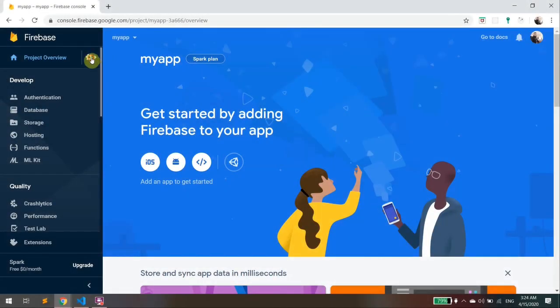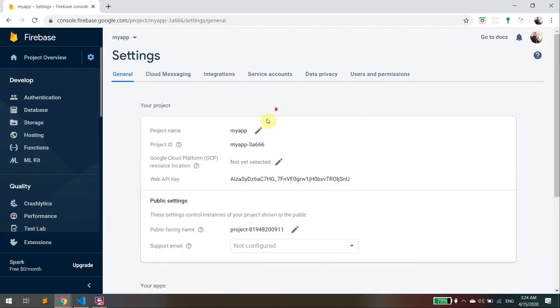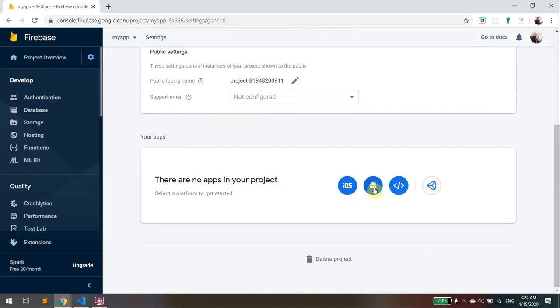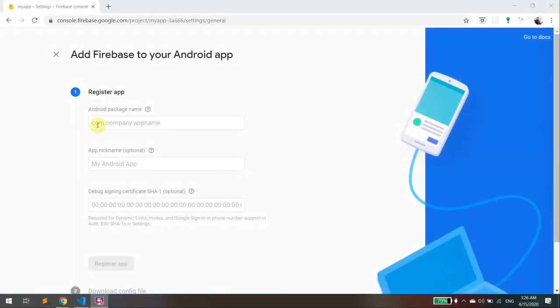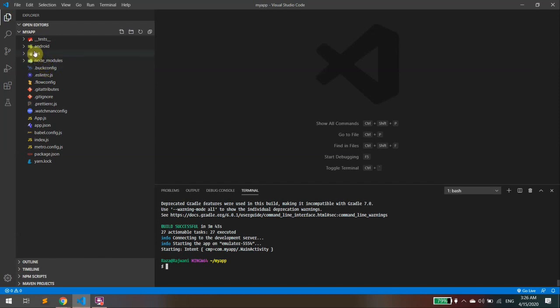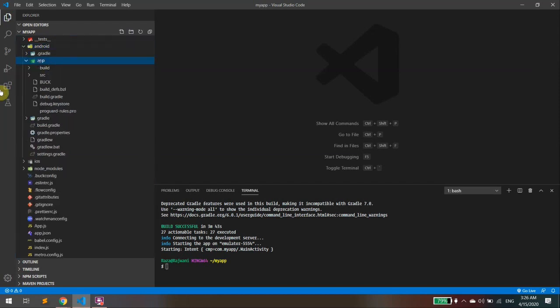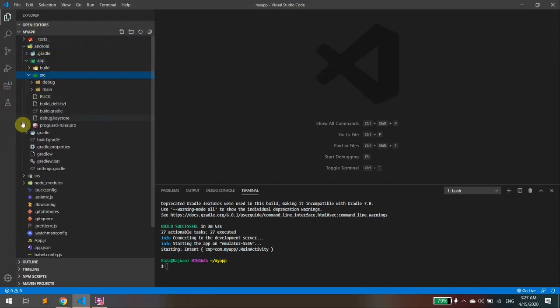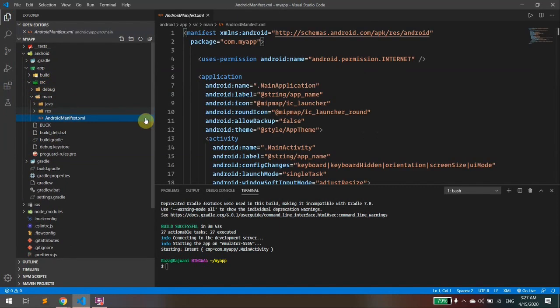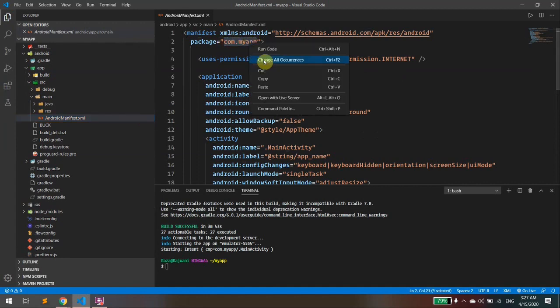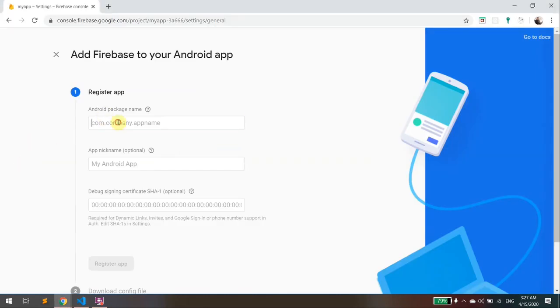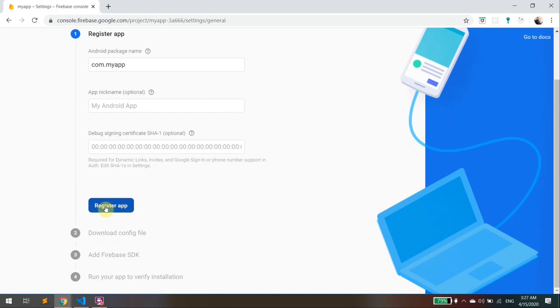Then you have to click on the gear icon, then project settings. Then click the Android icon. Then it will ask you to enter the Android package name. Go back to your project, then android, app, src, main. Then click AndroidManifest.xml. Here you will find the package name. You just have to copy it, go back there and paste it there. Then just click register app.